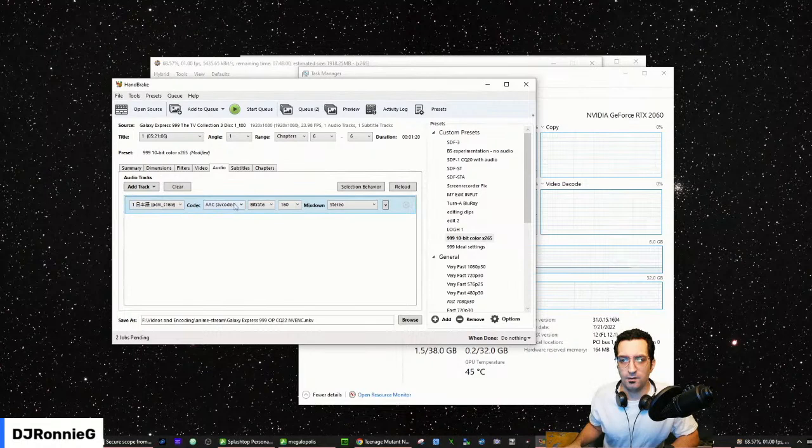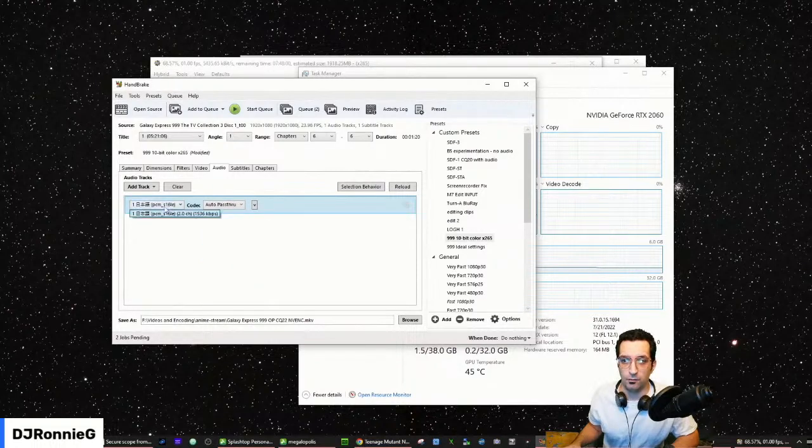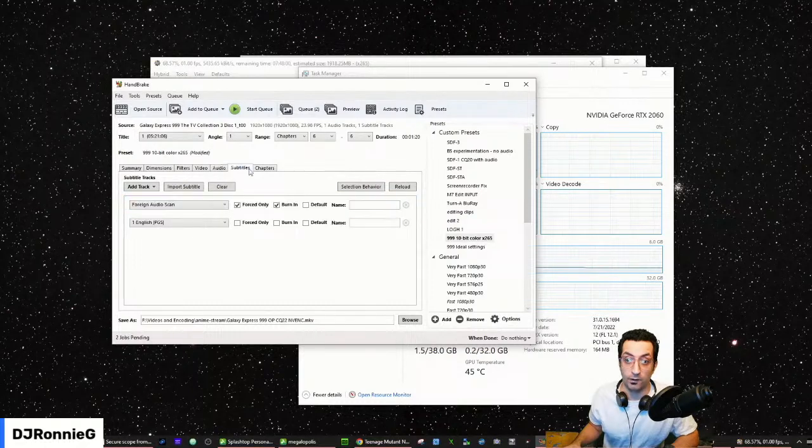So bottom line, since we're just testing the video encoding speed of the NVIDIA encoder, we're going to tell it to use pass-through. What that does is it's going to literally copy the audio track. It's not going to convert it at all. We're also going to just do without subtitles on this one.